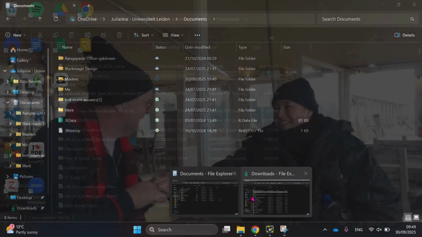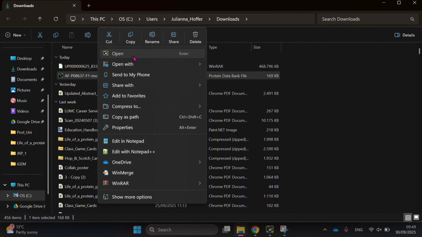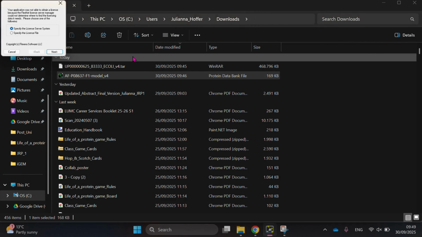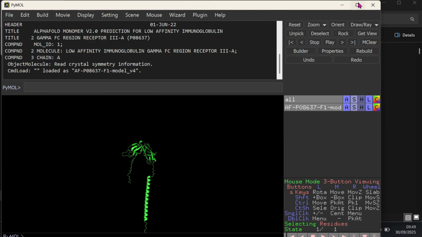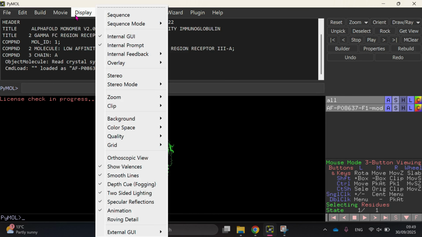This is my PyMOL. It's open. But here I'm going to open my protein with PyMOL. Once it's open, we can do a lot of things from it. After you get a protein prediction from AlphaFold, you have to load the PDB file, that's important to say. And here you can, well, explore.